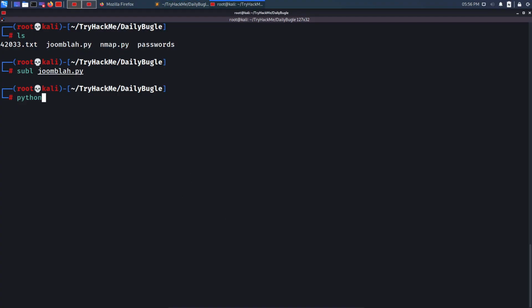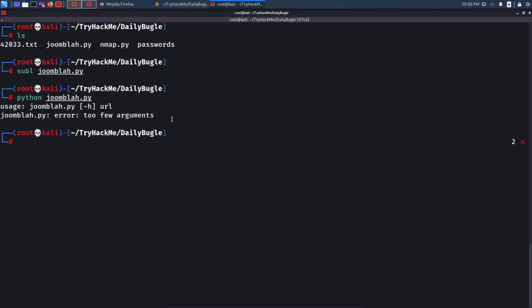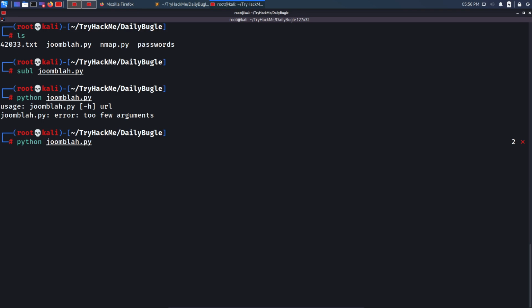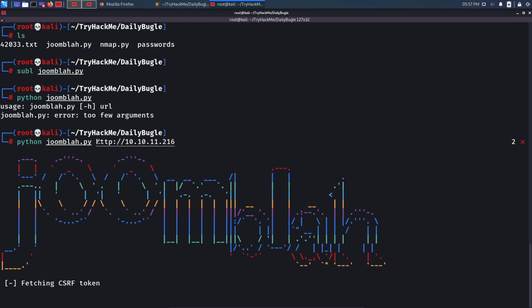So I will do python joomla.py and I will hit enter, and hopefully it should give us how to run this tool. So it says joomla -h, and I think I need to specify only the URL. So I will do python joomla.py and let's add the URL. So the URL was http://10.10.11.216. Let's hit enter and let's see whether it finds something or not.